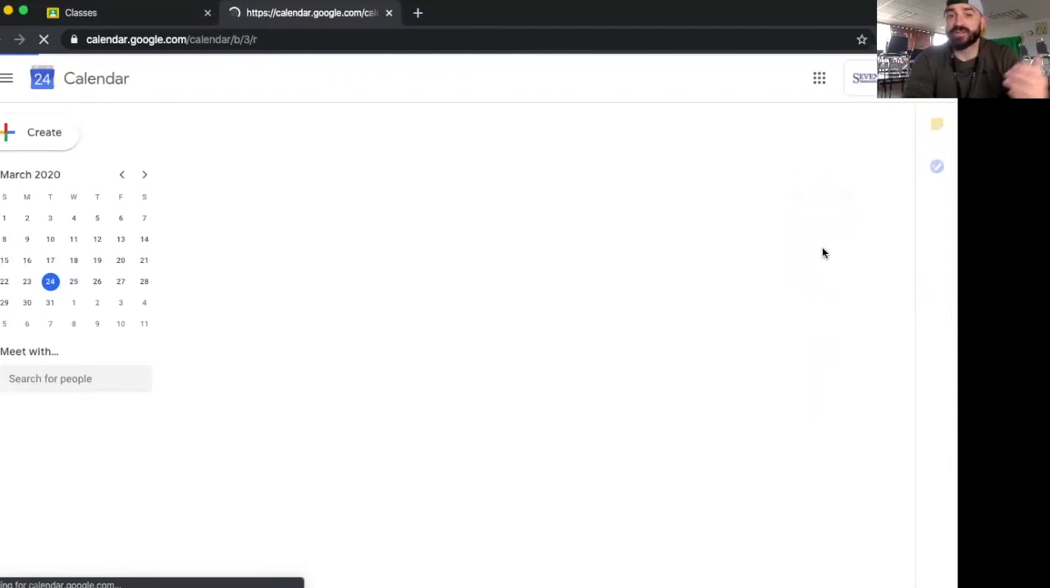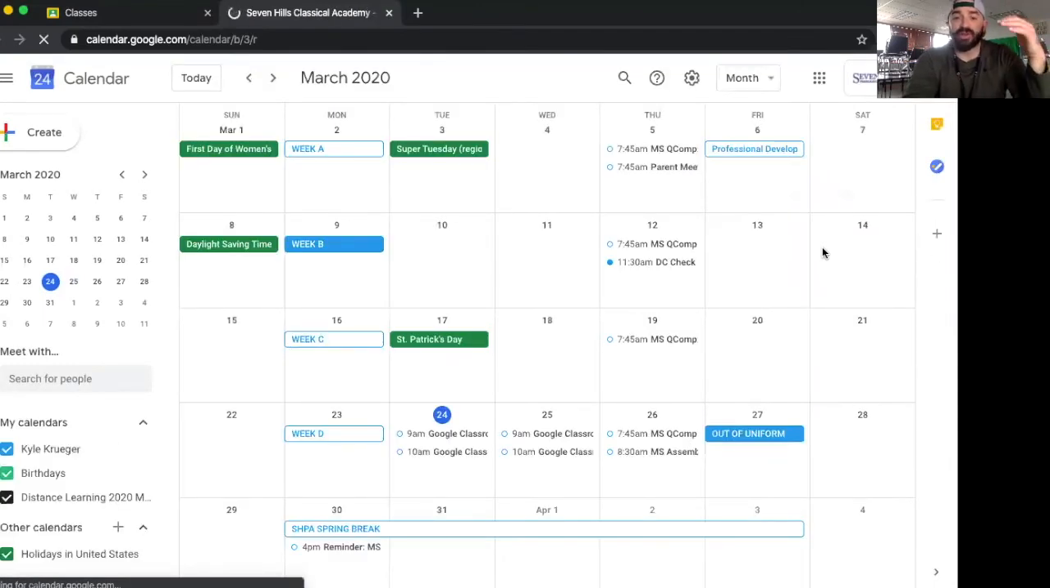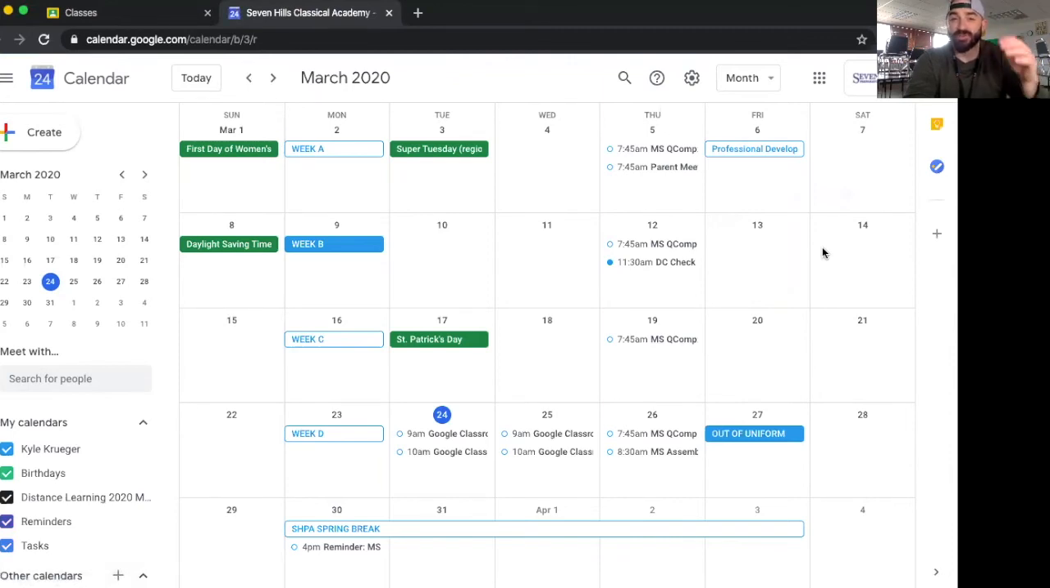What that does is, hopefully if we integrate it correctly with our Google Classrooms, your students should be able to pull up this calendar and see everything that's going on in their classes. So hopefully if we do that right, that'll be what you can do.